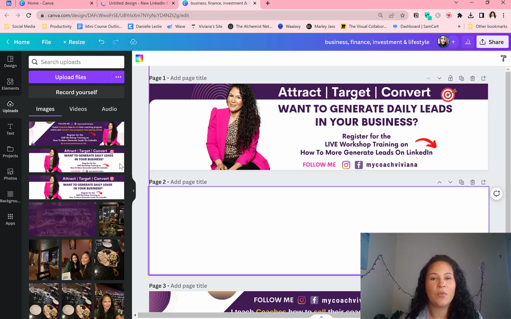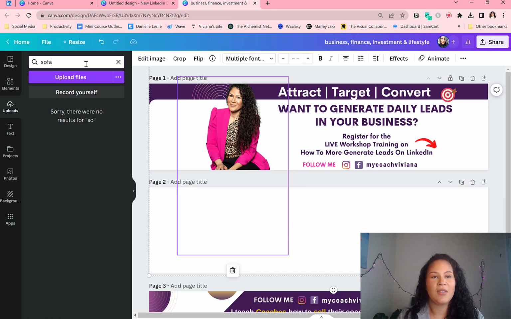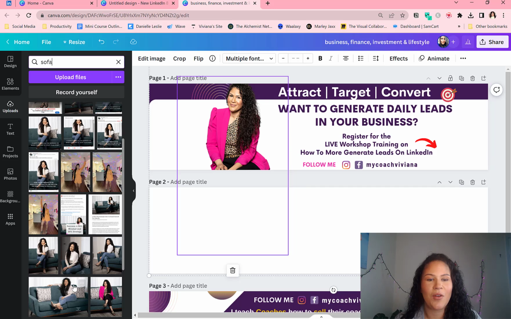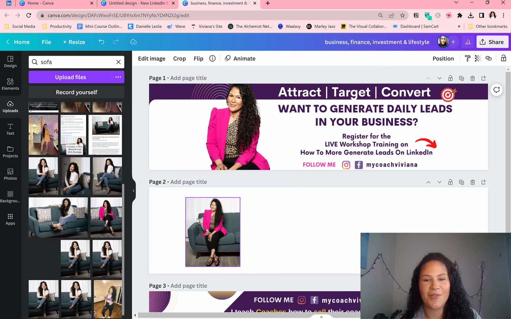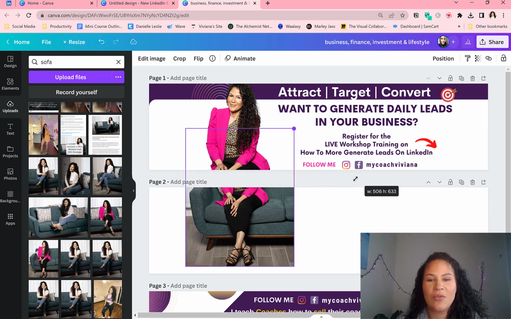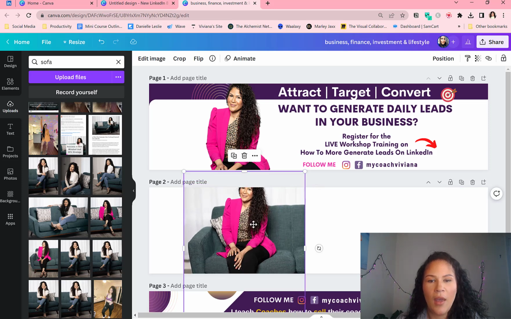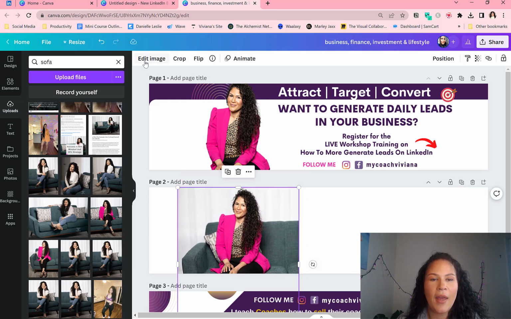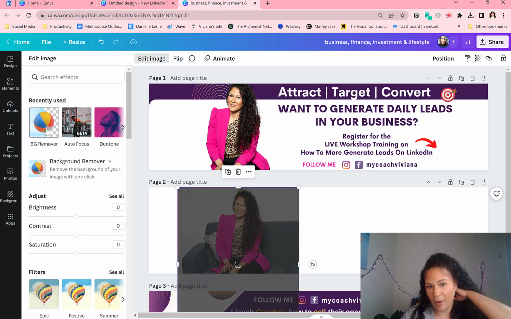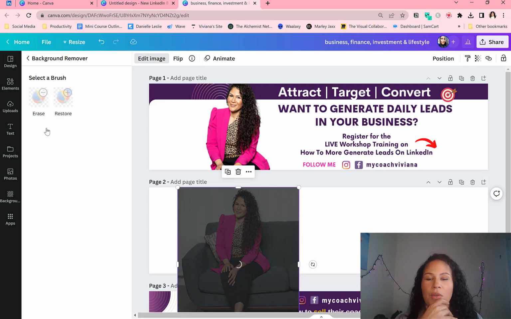So what I did first was I chose one of my photos from my library. I just typed in sofa because I know that's where the photos of this image are. So I size it up, similar to that. And then I edit the photo, and I remove the background. So this creates a blank canvas behind you. Once I achieve that, I'm going to go ahead and add the color.